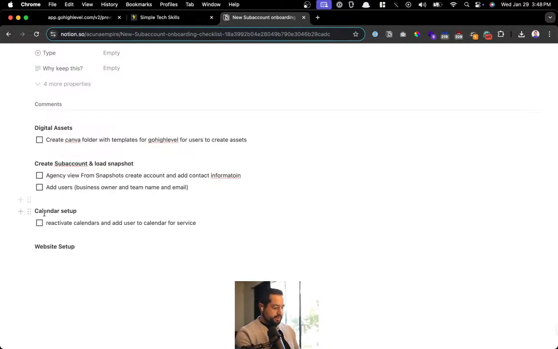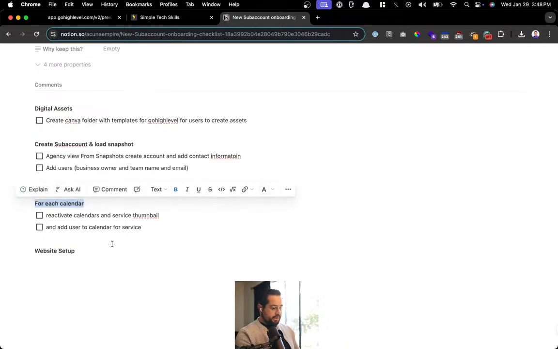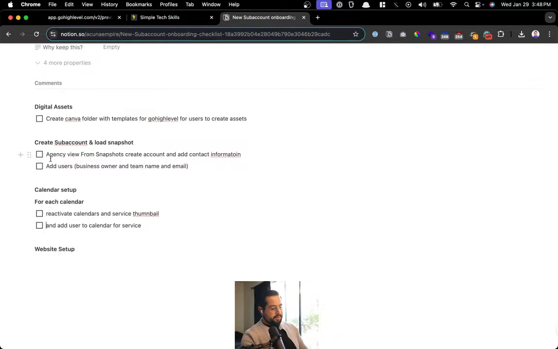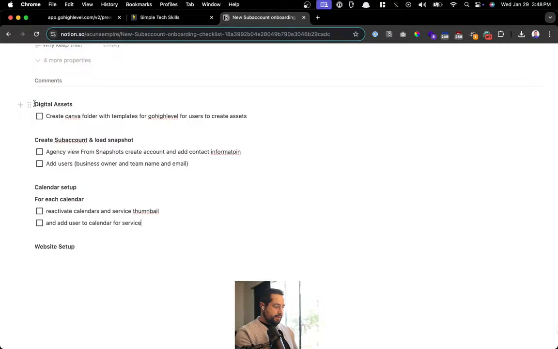I'm going to have to create that folder, which I technically have right now, because I noticed when I set up the calendar, reactivate calendars and add service thumbnail. And then I need to add the users for each calendar. So for each calendar, reactivate the calendar, add the thumbnail, and then add the user, which has been created up here. So the user will show up.